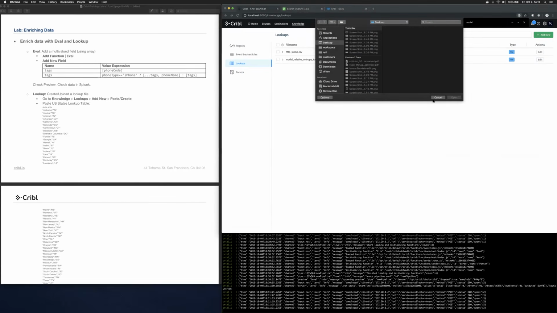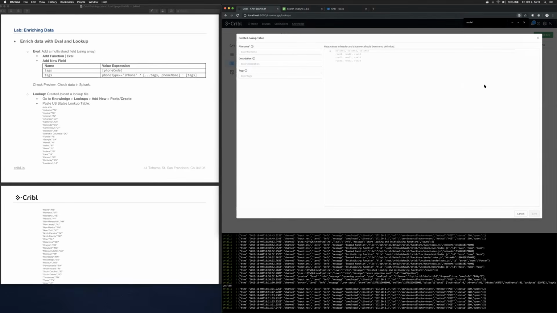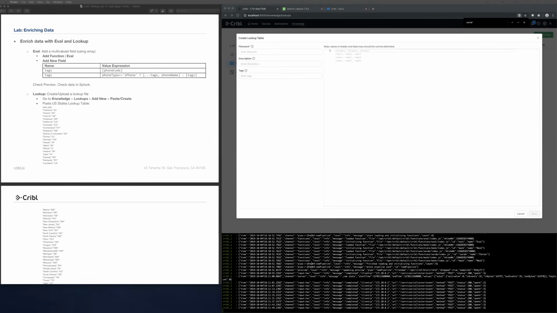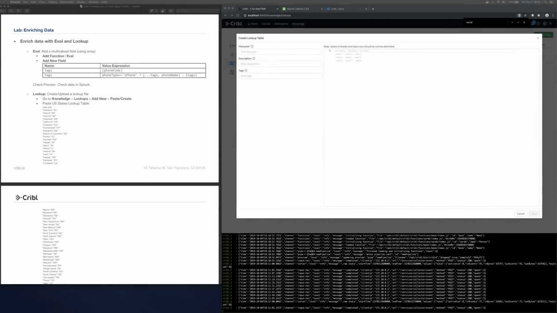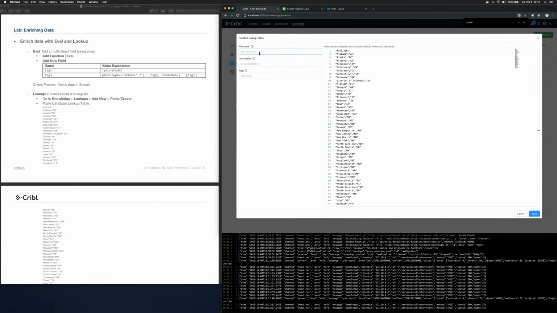Oops, I'm sorry. What I meant to do is create one with the text editor. Give me 1 second. Let me see if I can grab these values from here. Okay. I have them on my local drive here. So we're building this lookup table. Copy, paste here. I'm going to assign it the file name.